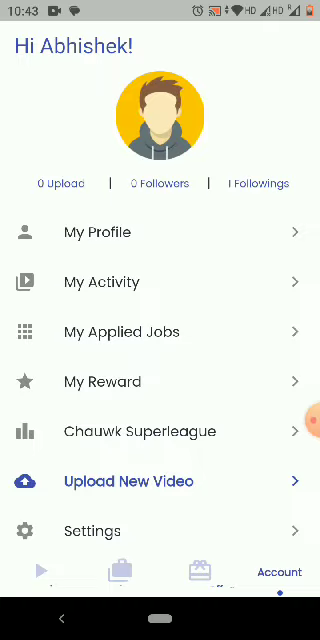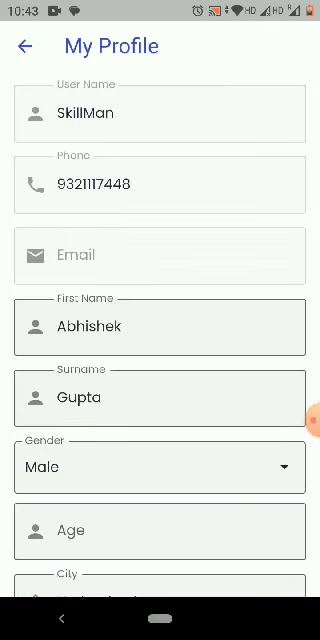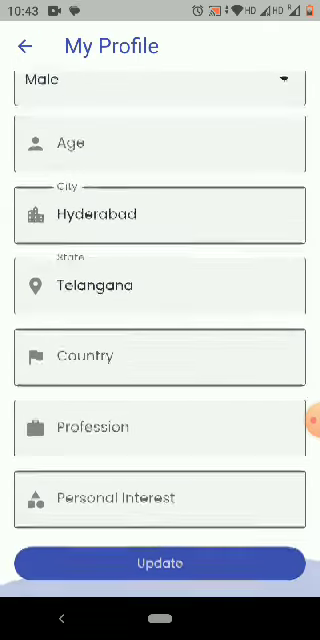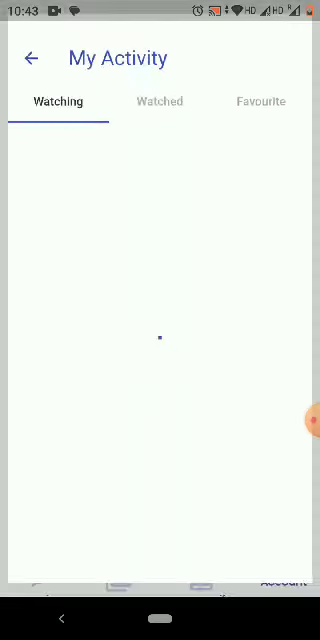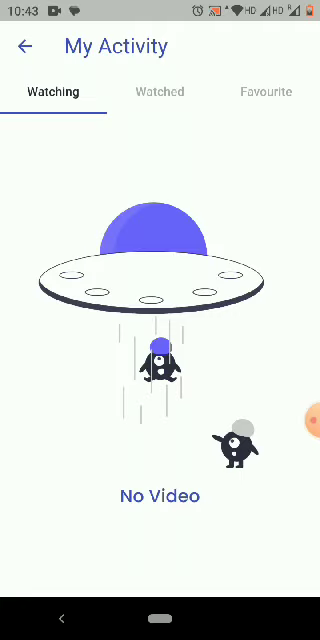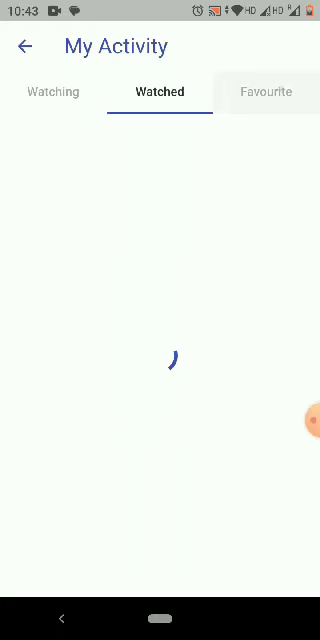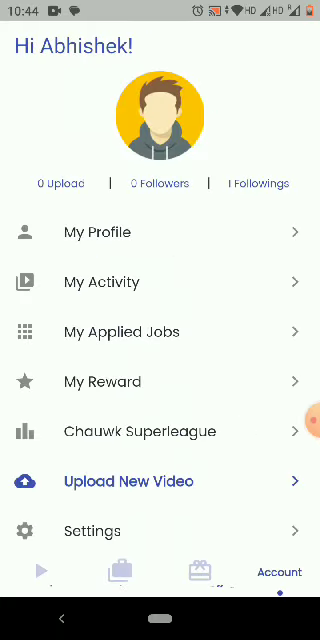Similarly, you have your account where you see your profile. It is highly recommended that you fill in all the details in this profile, as having the video and the details with the app administrator only helps you to get better opportunities in future. Here you see watching videos, watched videos, and favorite videos.